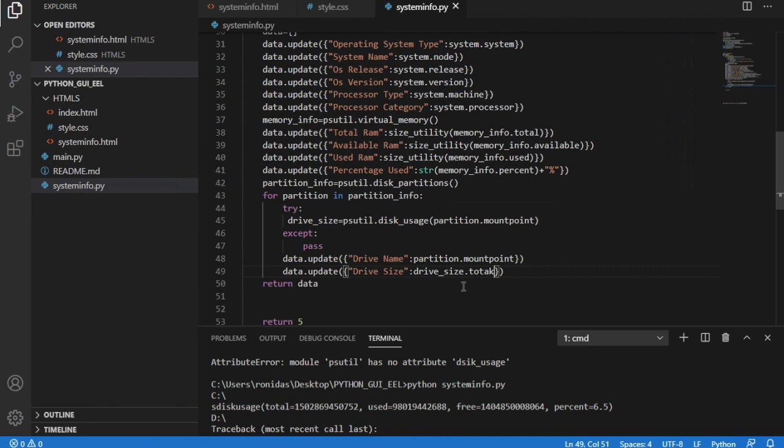Okay, so drive size is going to be, in our case, drive underscore size dot total, right? And again we need to call this using the size utility, again the same thing, because it will be in GB. So let's run this thing.